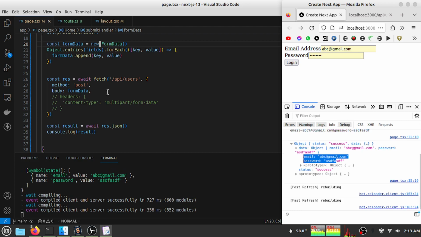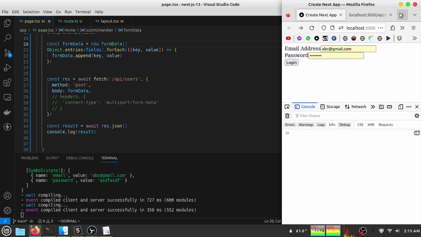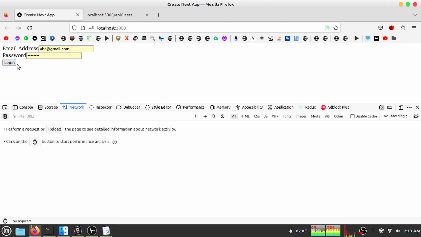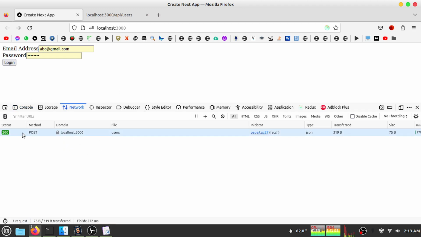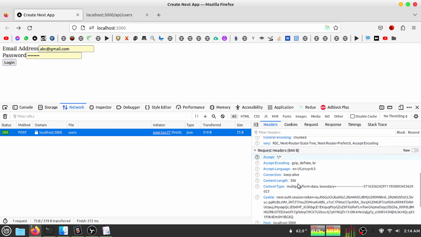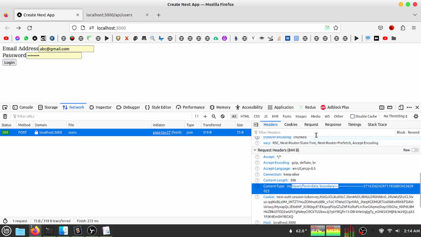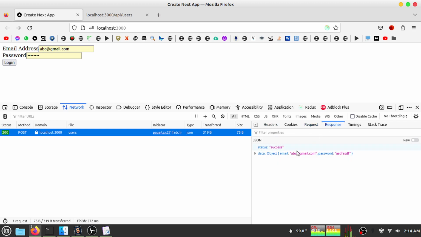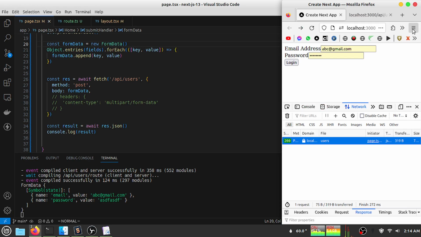So let's save this file, and if I go to my network tab, let's submit my form. I can see my request succeeded because the status code is 200, and if I go to this method I can see my header. In the header is the multipart form data, and if I go to my request I can see my data is binary data. And the response is the response, that means the exact value that we passed from the front end we got back from the backend.